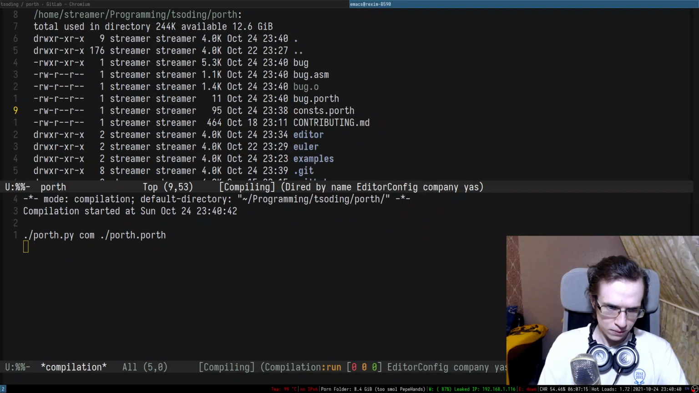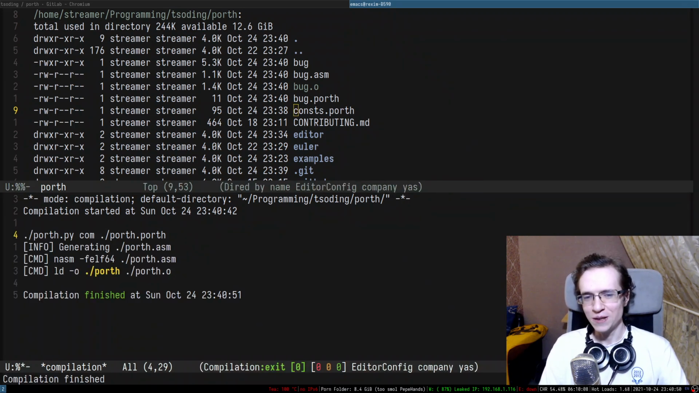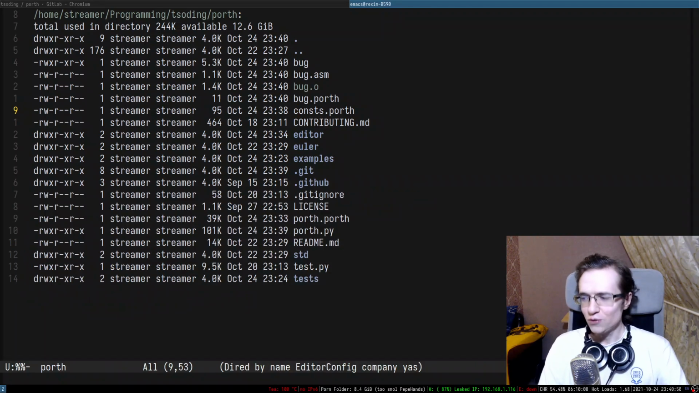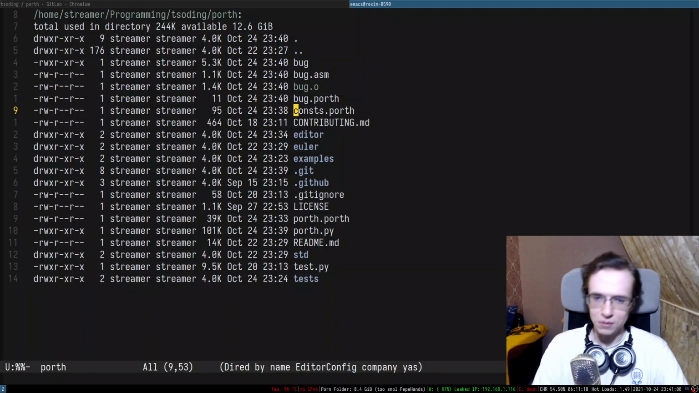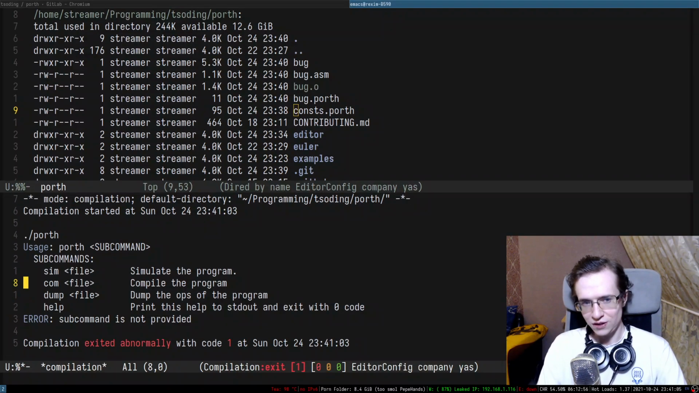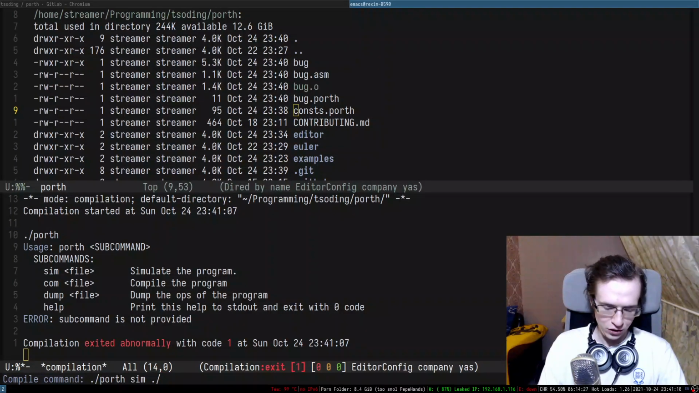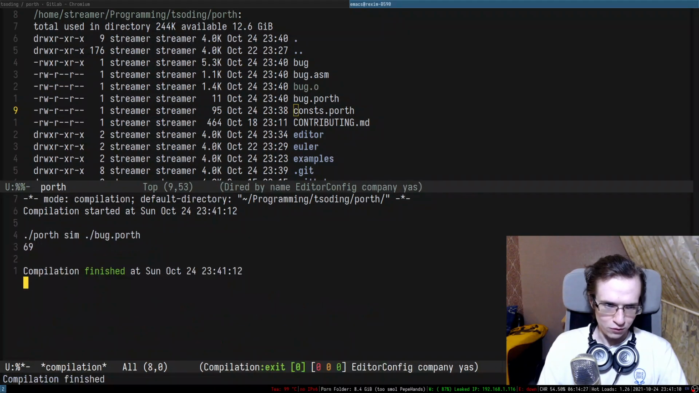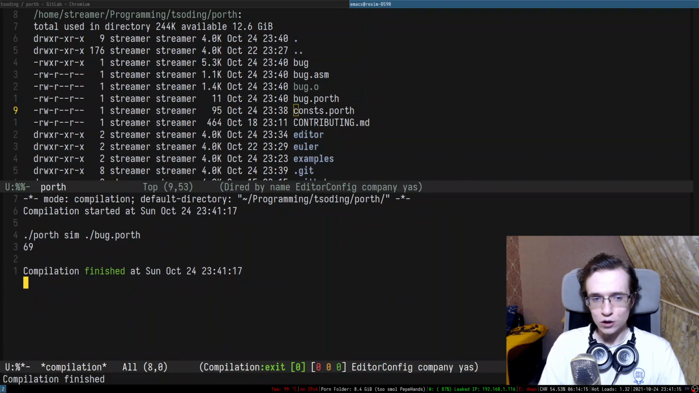There we go. It takes some time, by the way. Python is a very fast language, so it takes some time to compile Porth with itself. The majority of the time is taken by the type checking, so if we simplify the type checking, we can speed up the compilation of Porth with itself. But anyway, we have a Porth that is written in itself. And if we try to simulate the bug, it actually works. Look at that.